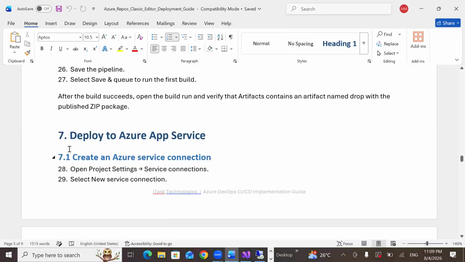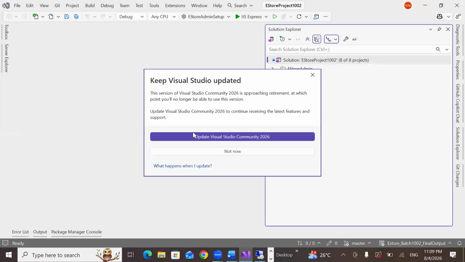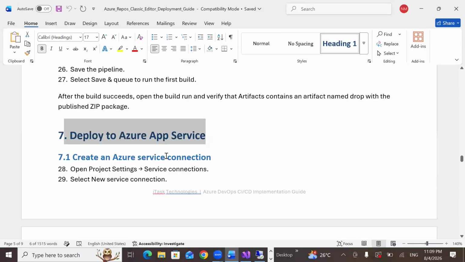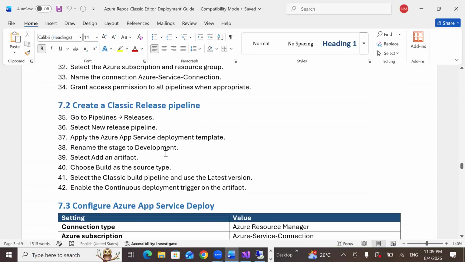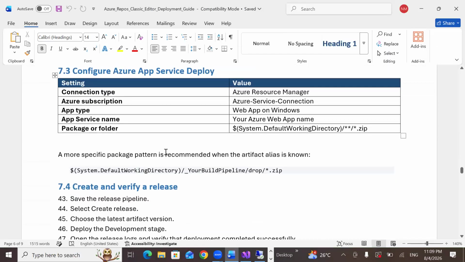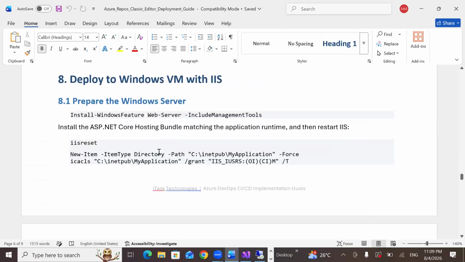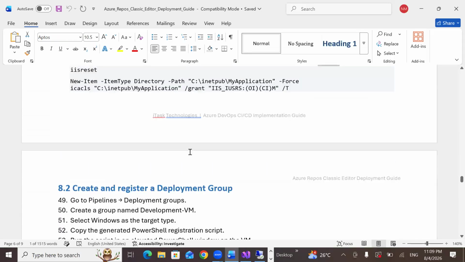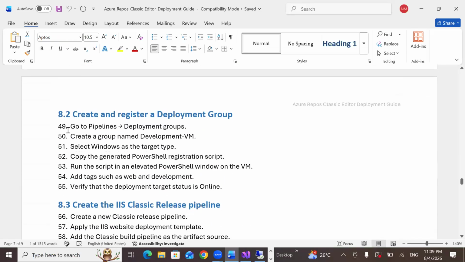Everything is completed. Now what am I going to do? I'm going to do a deployment for the virtual machine. How am I going to do a deployment for the virtual machine? First, what I need to do is install the ASP.NET Core Bundle and Web Server. I did both. Now let's go to the pipeline, go to the deployment group, and register the virtual machine.